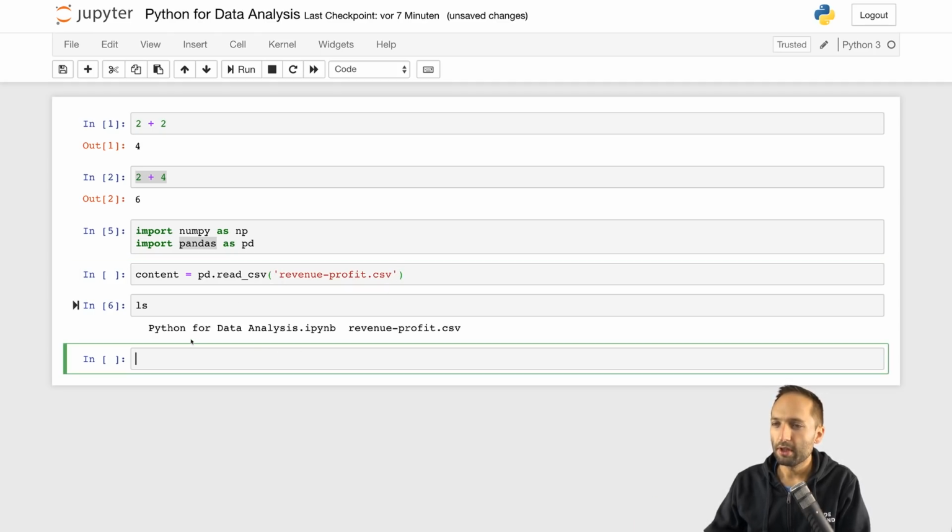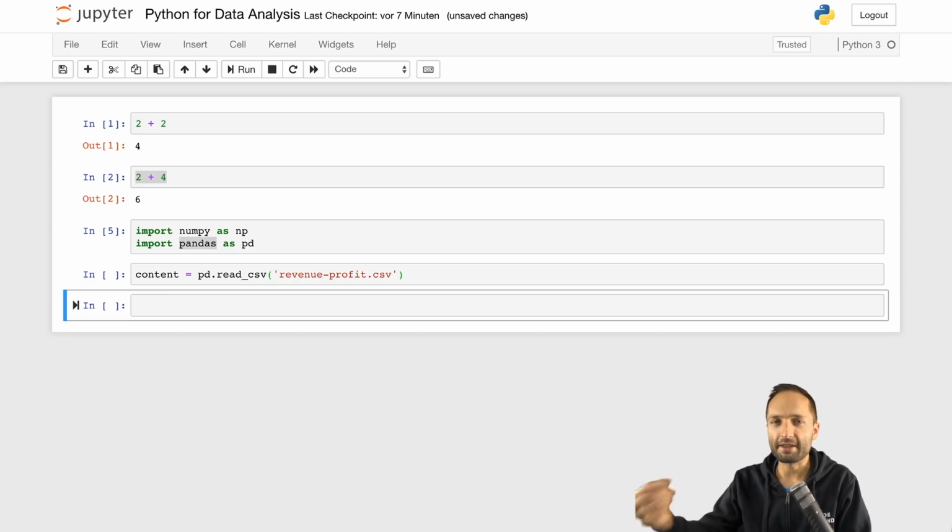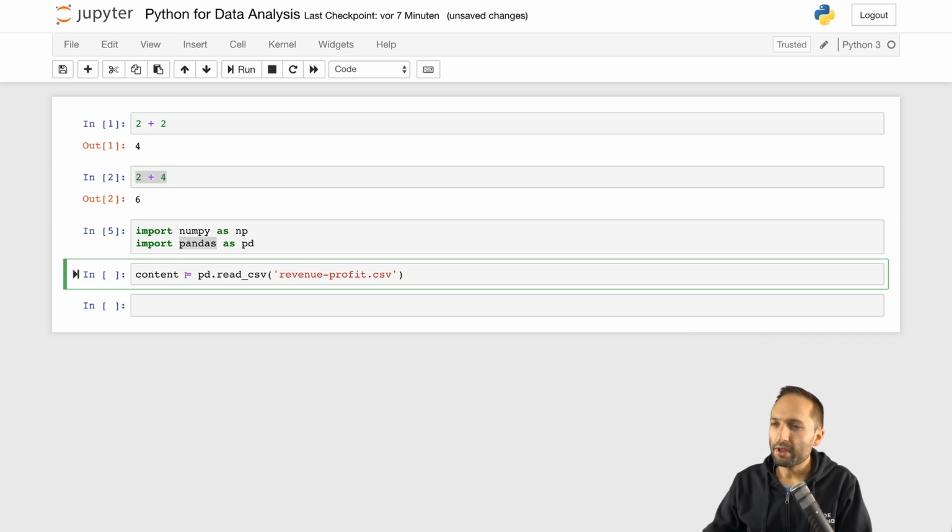And you can also select the cell with the ls, we don't need it anymore. Hit Escape and press D two times, like that. This deletes a cell. A nice feature that might be helpful in some cases. So with that, we now said that if we use content, we want to read the content of this CSV file.